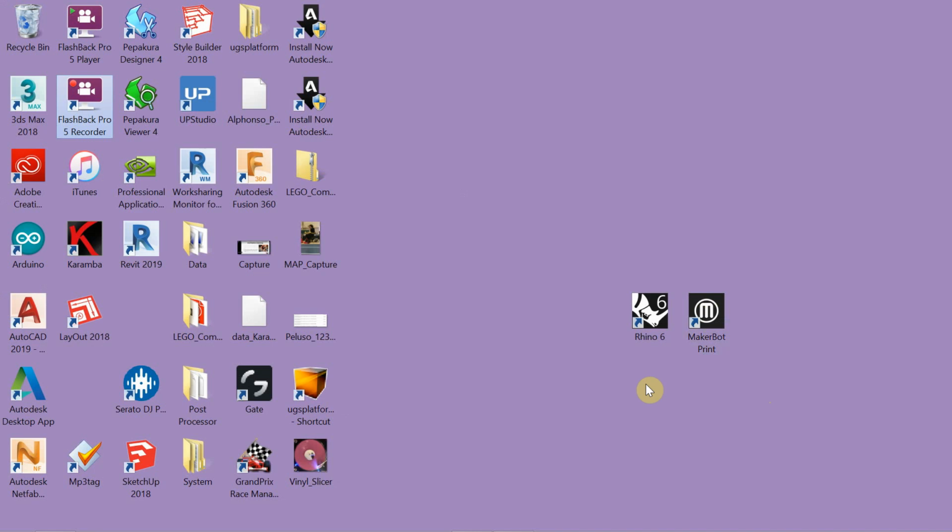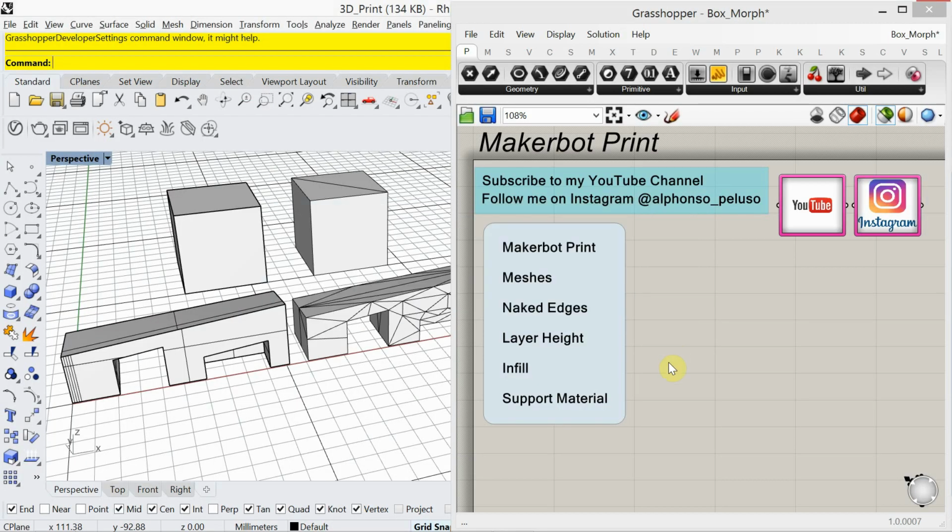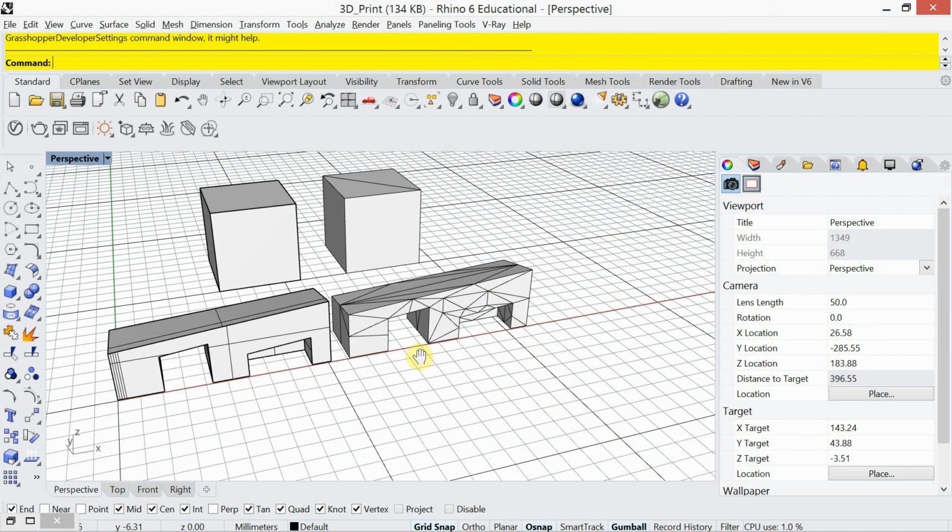All right, so before we jump into Makerbot Print, we have to talk about file preparation and what we need to be able to make good meshes. And I've outlined the word meshes here, and I've also outlined naked edges. So let's talk a little bit about what that is and what that means.